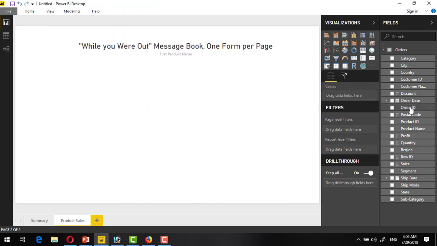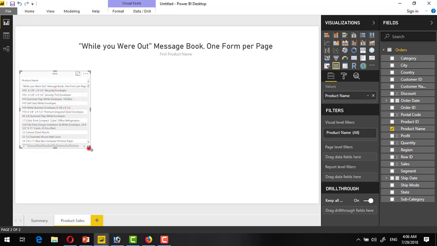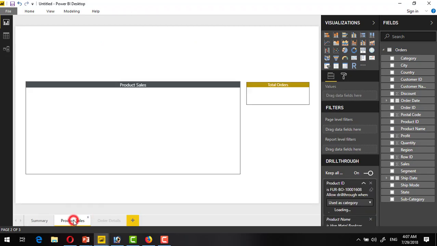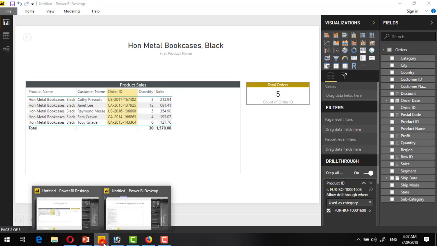And then I will take the details of these products. So take the product ID just for demonstration that we are seeing the right thing. So this is the product name, and then after that I have to take the customer name, order ID, quantity and sale.